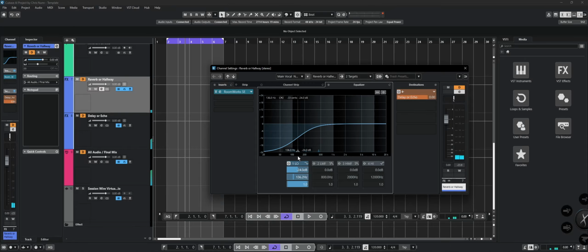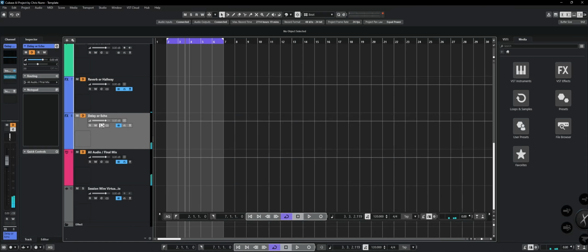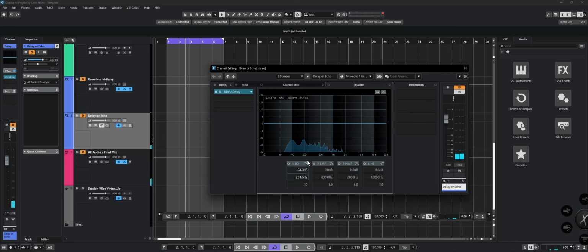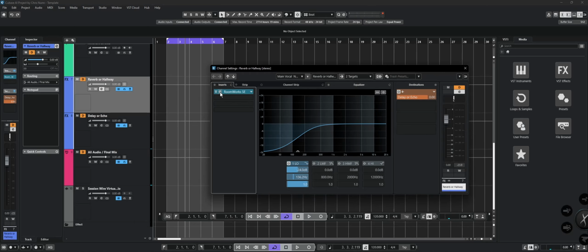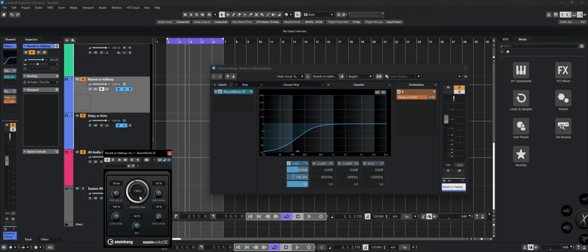So just to play around, I sent both of those, the main vocal, to my delay and my hall reverb. Although it's got a little delay on there. We don't want the delay in there.